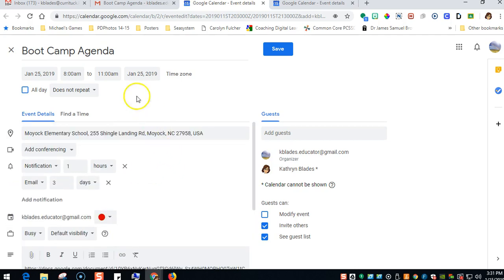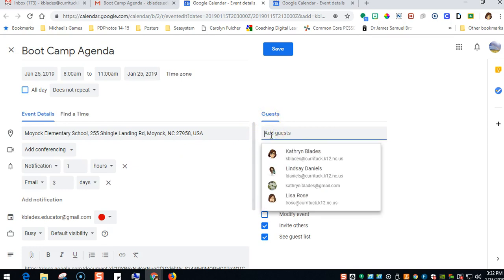Okay, so I have the title, I have the time and the date, I have where it's going to be. I know that I'm going to get an email about it, I could get it weeks in advance, whatever. I'm going to have a text message pop up on my phone and on my computer. But over here is the important part, because this shows you who you can notify to attend this, or if you're working on it together, it'll put it on their calendar.